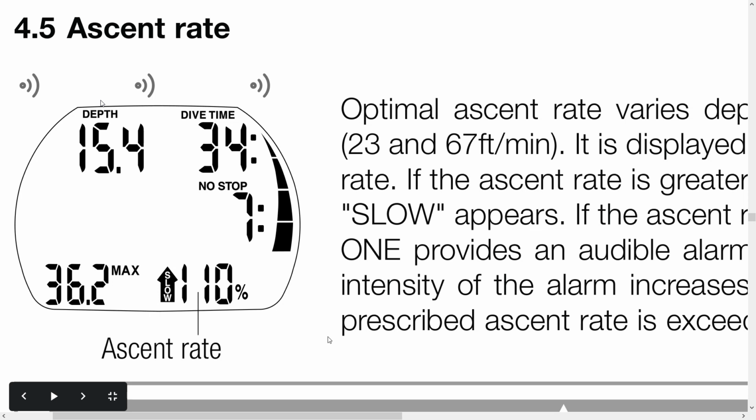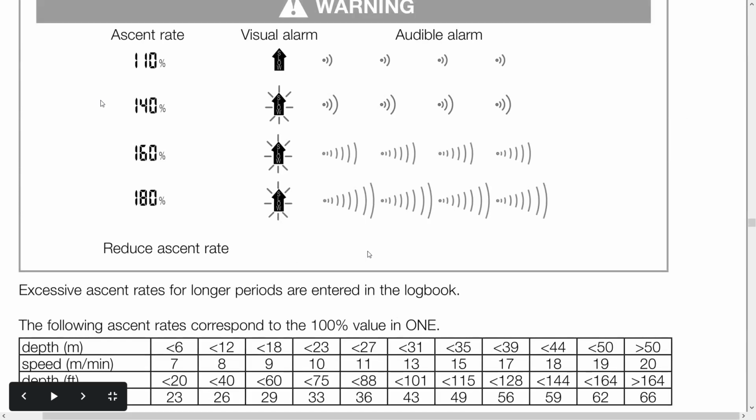In this example, this diver is ascending 10% faster than they should, indicated by the 110% and the slow arrow. These icons above the display indicate a beep pattern. So there's an audible pattern and a visual indicator that the diver is ascending too rapidly. The indicators and the audible pattern change based on the amount of speed you're exceeding the recommended rate by, up to 180% of the maximum rate. You can see that the audible alarm gets louder and longer.